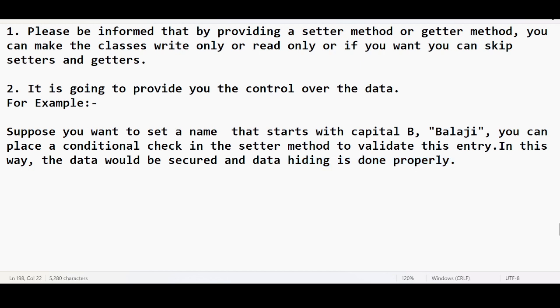Data hiding is done properly means from the valid person, it is not hidden. From the invalid person, the non-authorized person, it is hidden properly. For that, you will place a conditional check. In future, whenever you get this interview question, what is an encapsulation? Link this question with the getters and setters. The interviewer is going to get impressed.